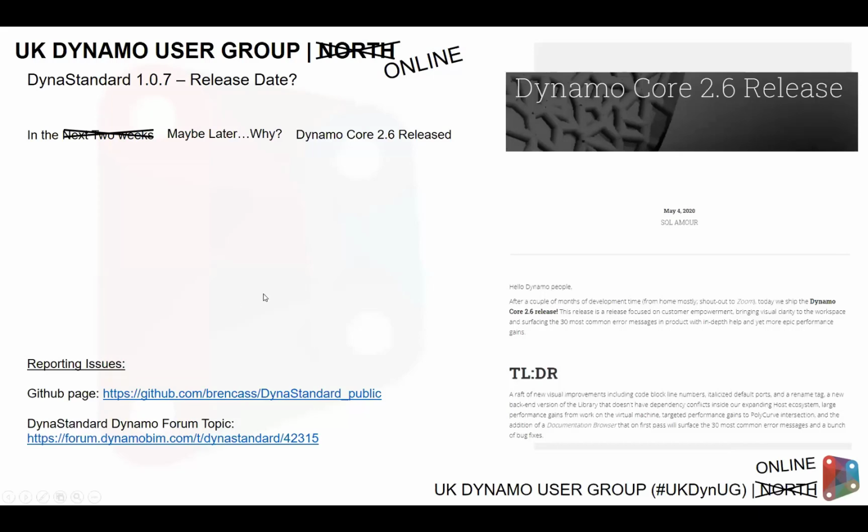There is a GitHub repo page and there is a forum post on the Dynamo forum for this. You can post issues on either area if you want. You don't have to, it's up to you. But just post it on one or the other and I should hopefully be able to pick it up. So my to-do list item for this is I need to just double check for Dynamo 2.6.